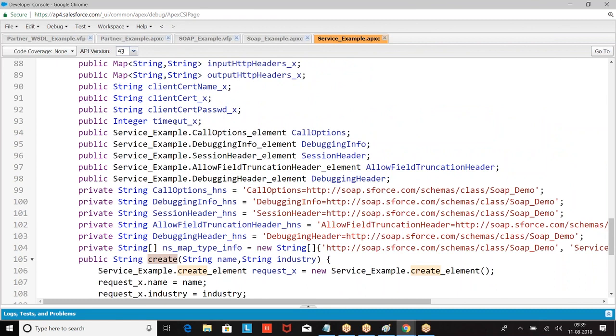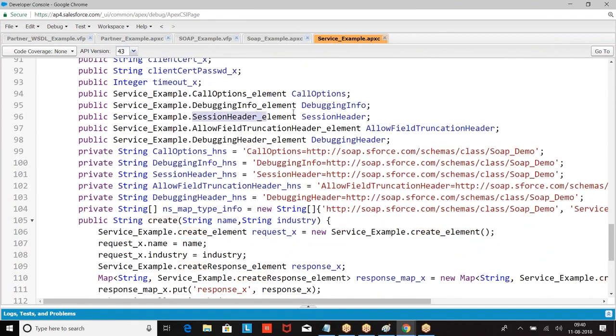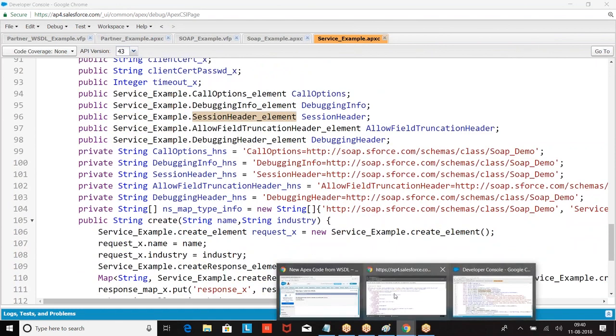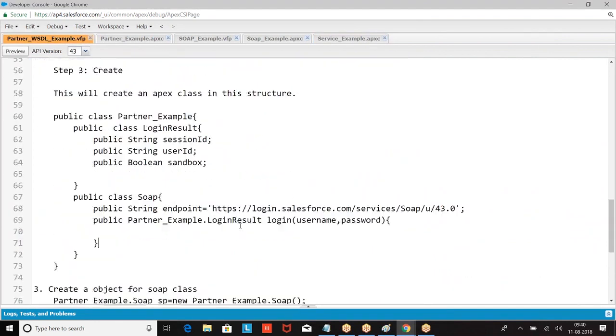Am I right? In the REST API, what did I do? I used authentication. Then I generated a session ID. Whichever session ID I got, request.setHeader, authorization, OAuth session ID. Similarly, whatever session ID was generated, I was supposed to pass that. Where are you supposed to pass it? In the element called session header element. So basically, this will create a structure like this. This class will create a structure.